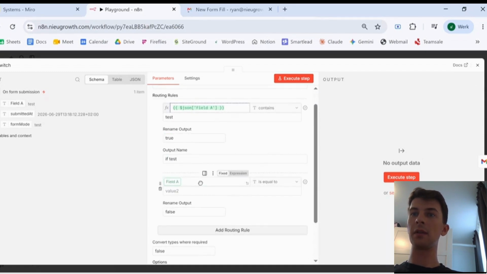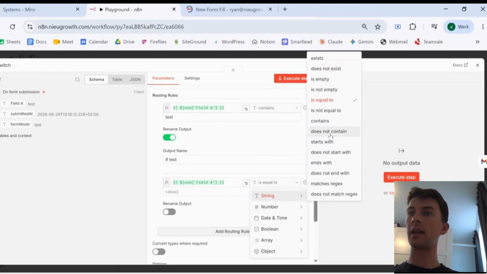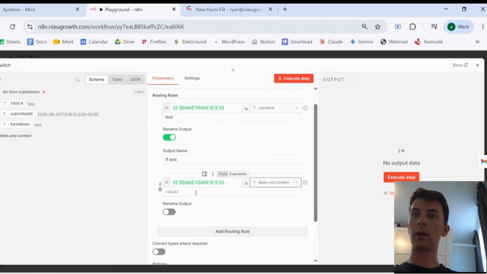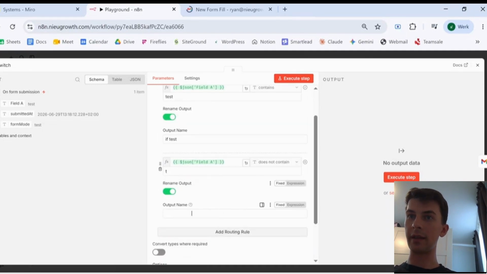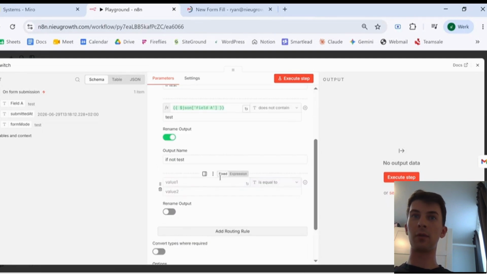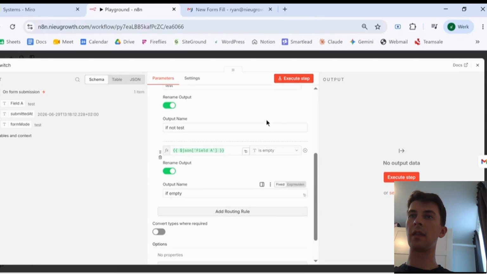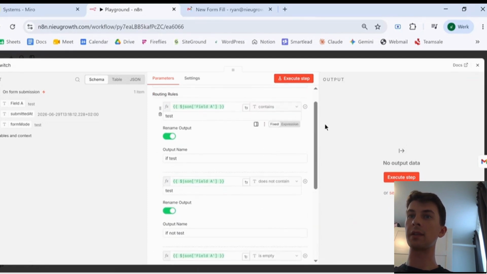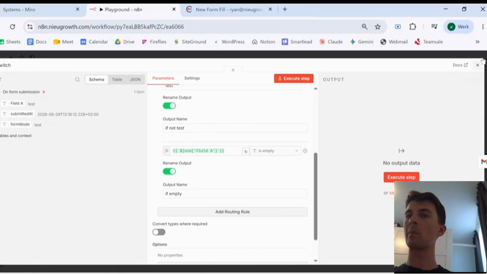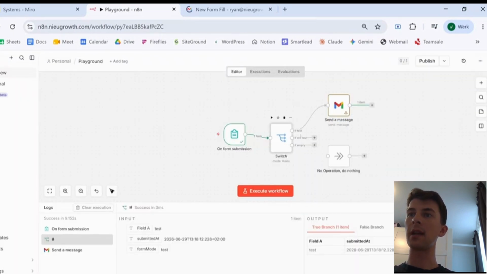If the same field, we'll say does not contain the word test, then it goes through this branch. Oops. And we'll rename this if not test. We'll add another routing rule, a third condition that just says if this field is empty, then these two are going to do nothing, but this one is going to send an email. Okay? What's nice now is we have 3 branches and they're all properly labeled.